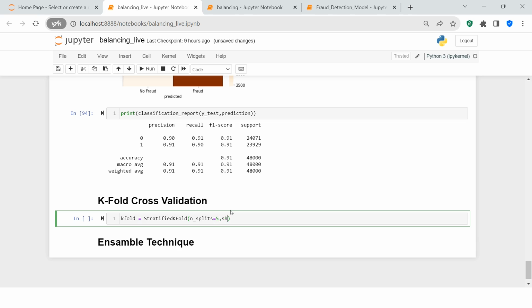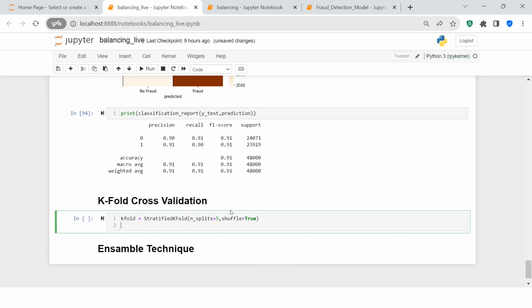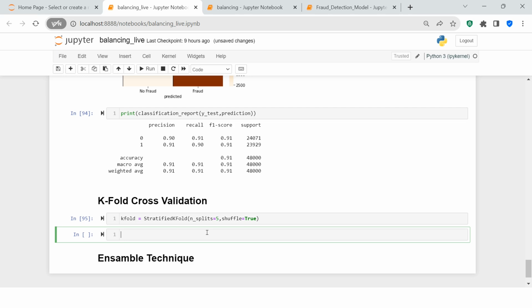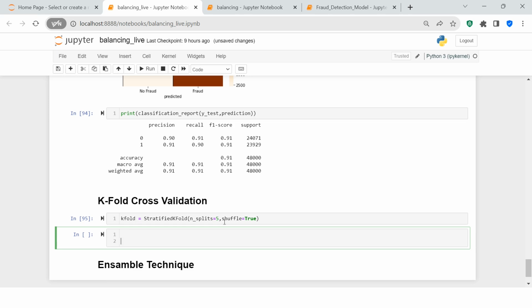Then shuffling I'm going to make true. Then this is done. After that, because this will be split into 5 parts, it will be a number series. You can consider that just like a list, right? So we would require to iterate through each of the elements. So for that we would require to use a for loop.